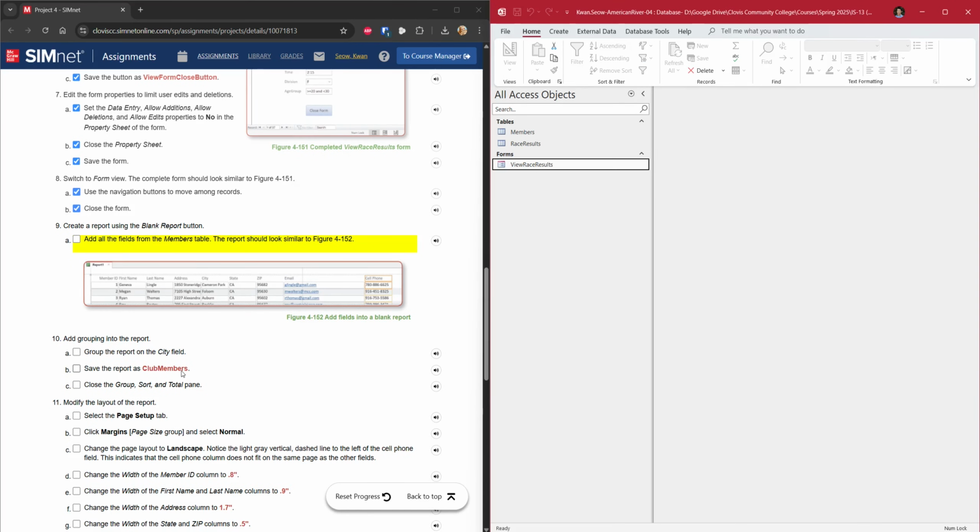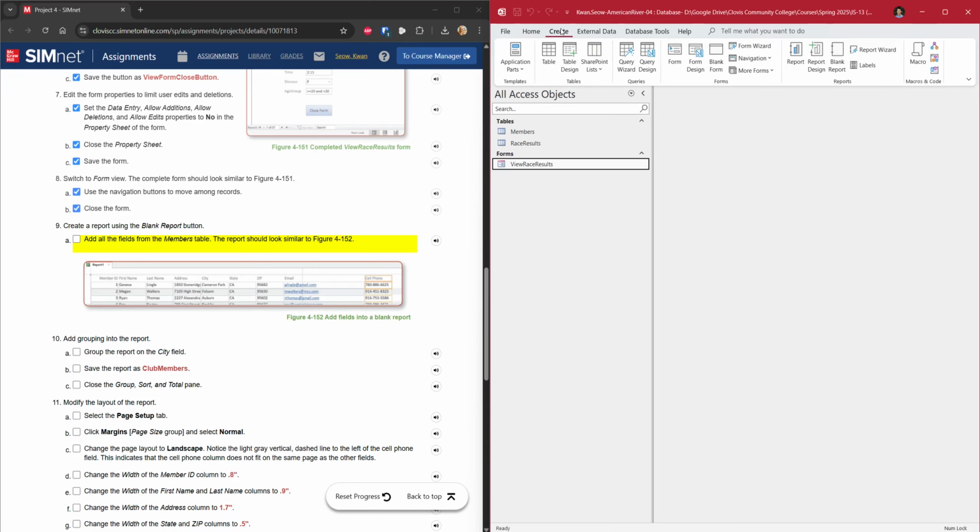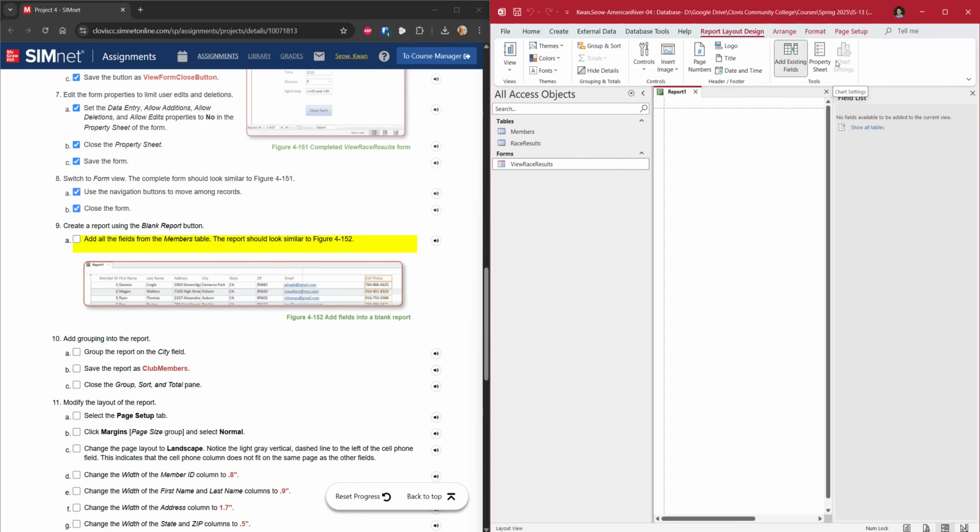Now I want to create a report for step 9. We do that by starting with a blank report. So go to Create, make sure nothing is selected, and then click Blank Report. Don't click on Blank Form; Blank Report is on the far right.